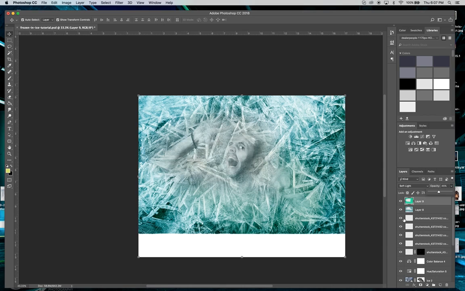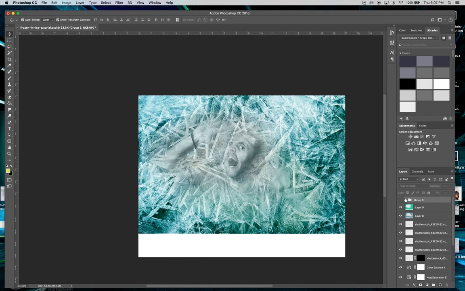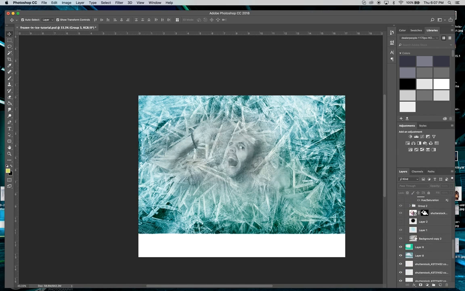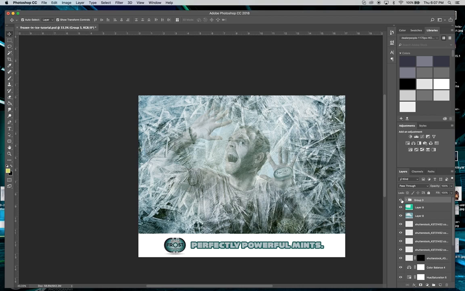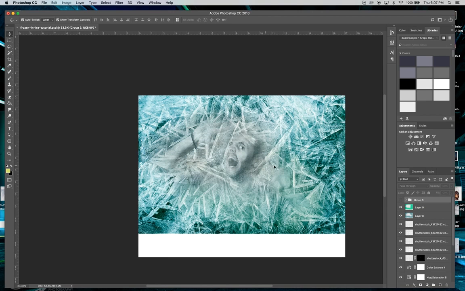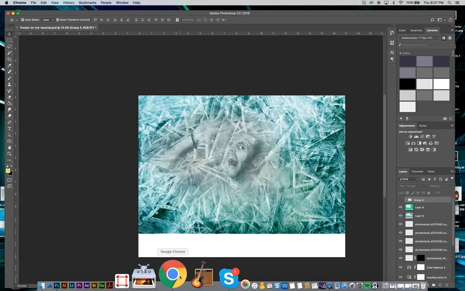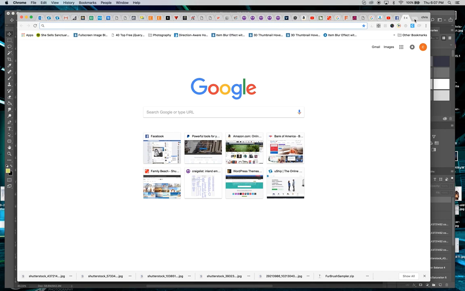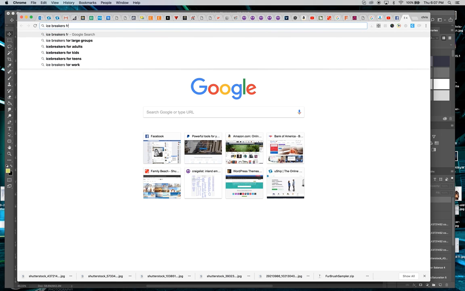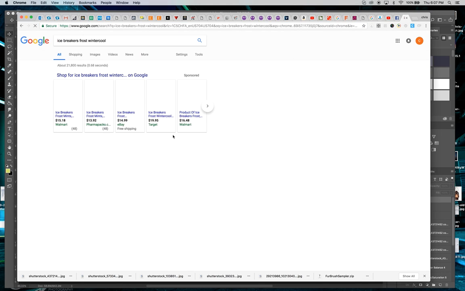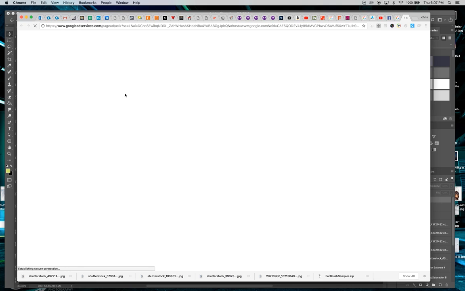So for the next thing, what I did was we took, this is my original group here that I had, and because it was going to be an icebreakers ad, you know, I grabbed from the internet. Let me see if I can find perfectly powerful immense frost. Okay, so we grabbed a little frost. Let's see here. If we can go frost, ice. What was it called? I think it's Winter Cool. And then, yeah, that's the image that we used right there.